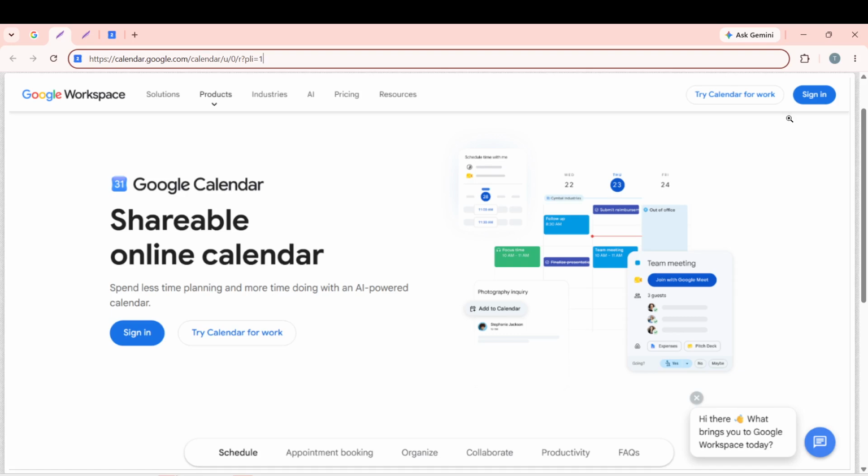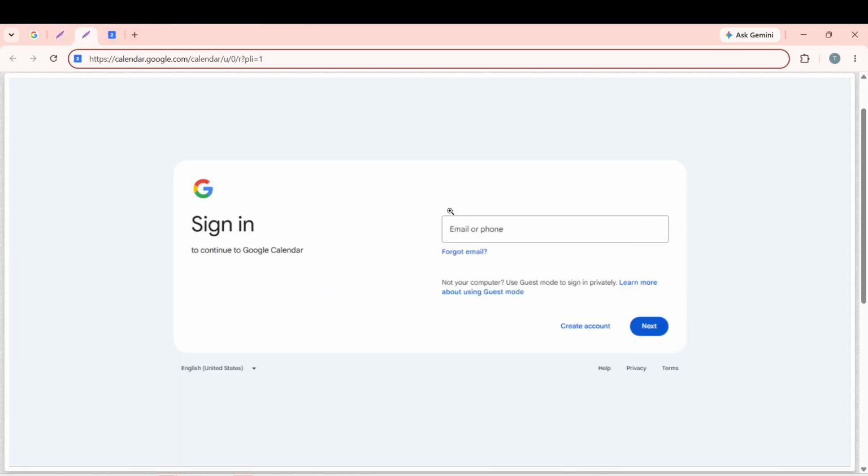Next, log into your Google account. You'll need to enter your email address and password. If you have two-factor authentication enabled, follow the prompts to verify your identity. Logging in ensures that you have access to all your personal calendar events. If you encounter any issues, double-check your credentials for accuracy.